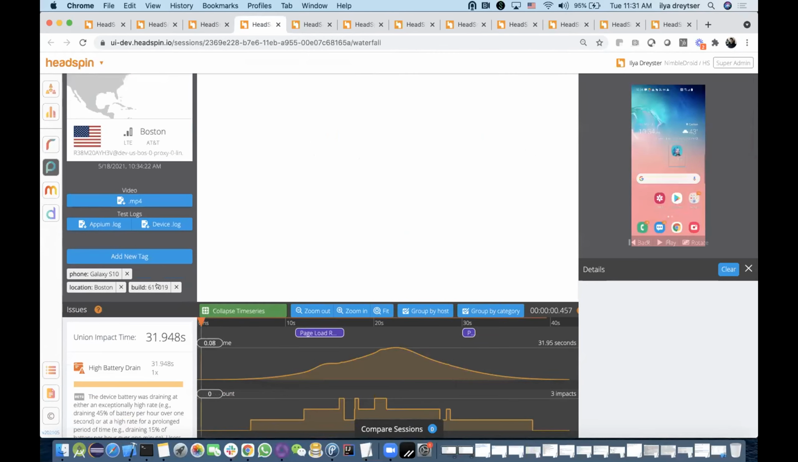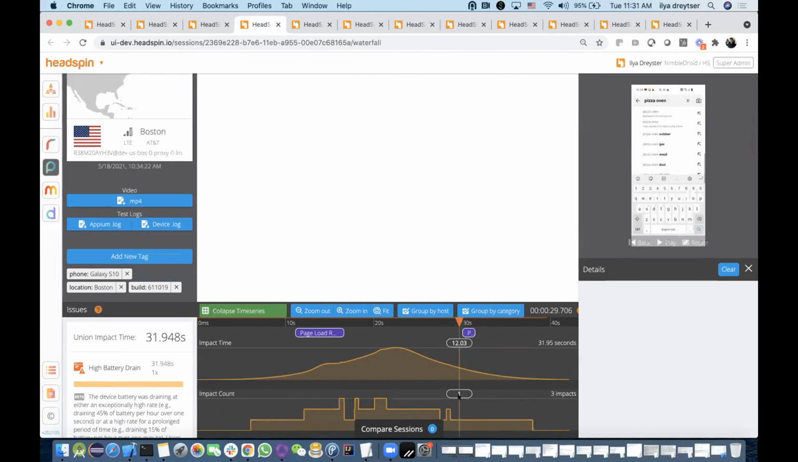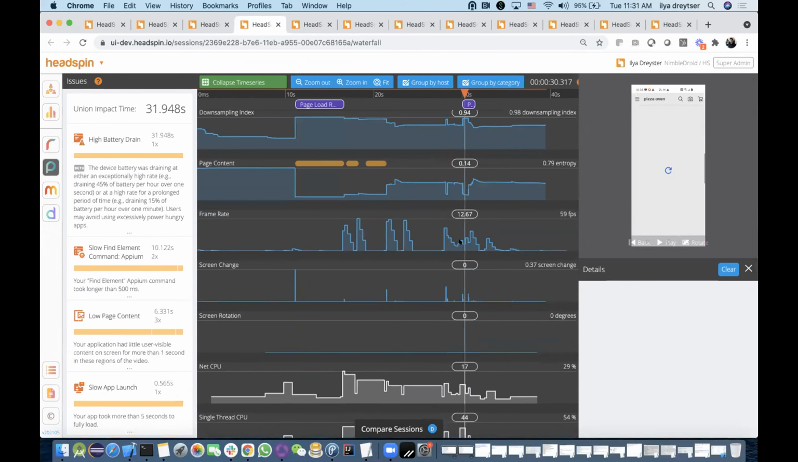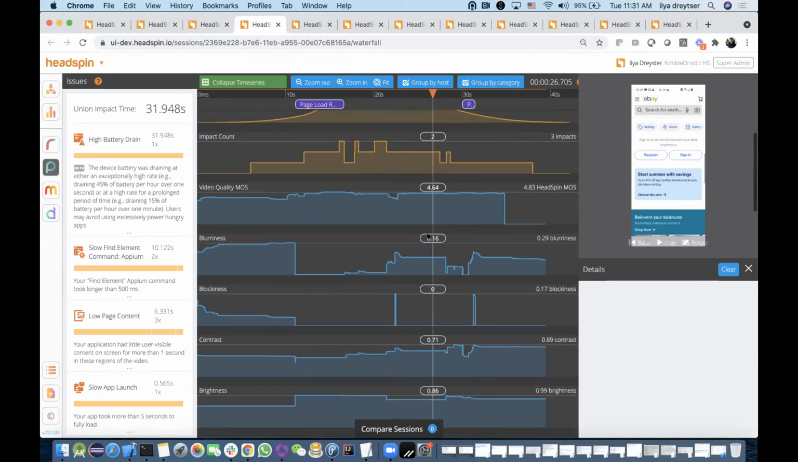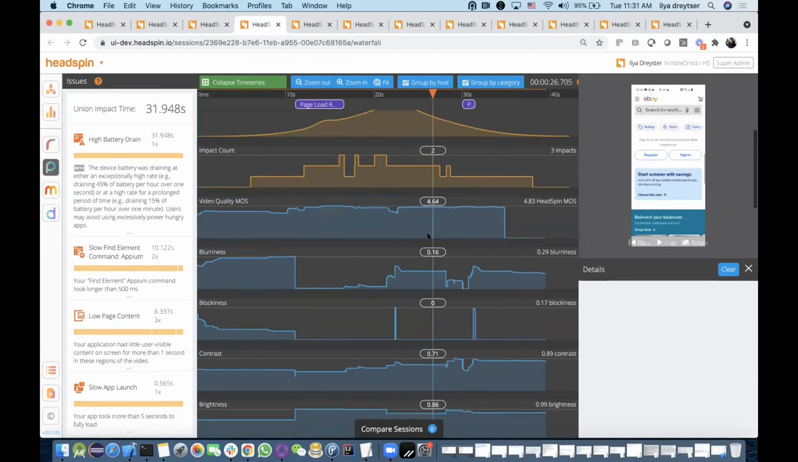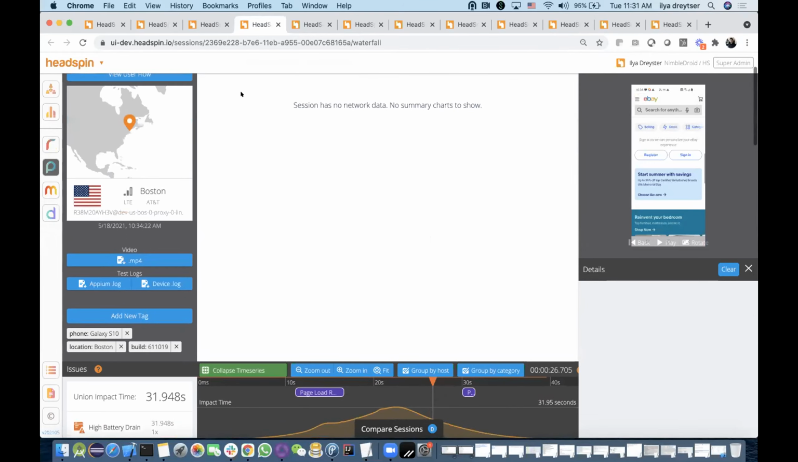This is 6.11, as I mentioned earlier. Here's the search. And this basically shows us everything. Now, while I'm on this page, for those of you who are not familiar with the other capabilities of the tool, on this screen, we're basically recording everything that happened in the screen on this session. We're recording the Appium and device logs, which you can download from here, right? So I can download the MP4 device Appium log.